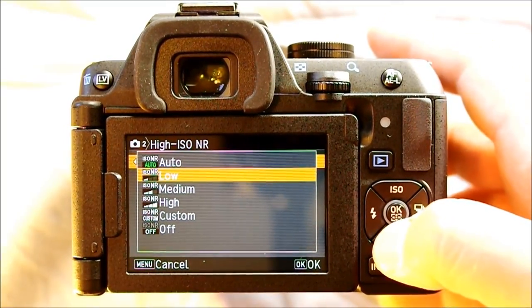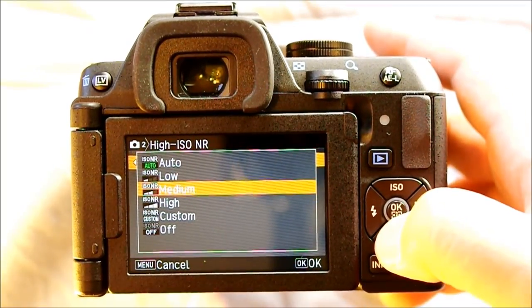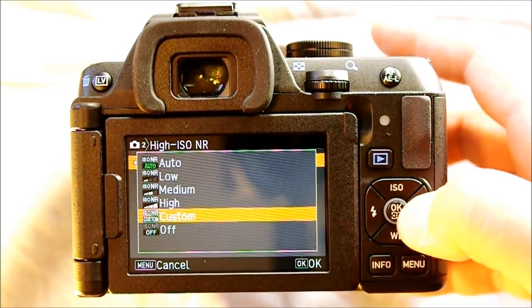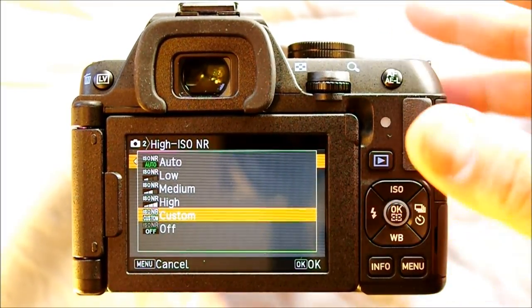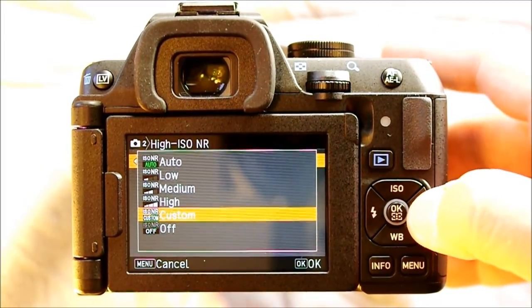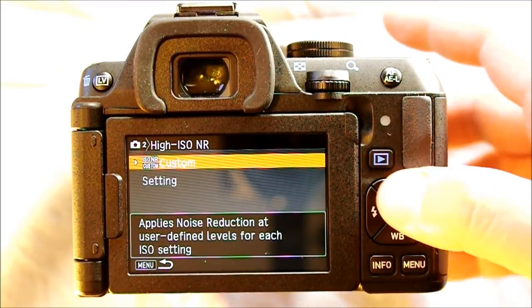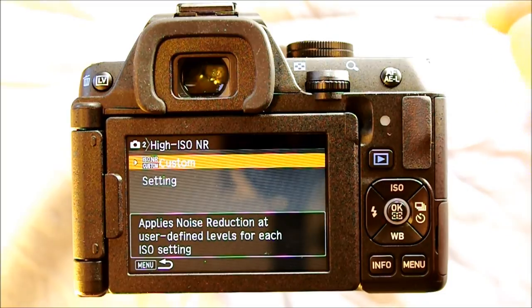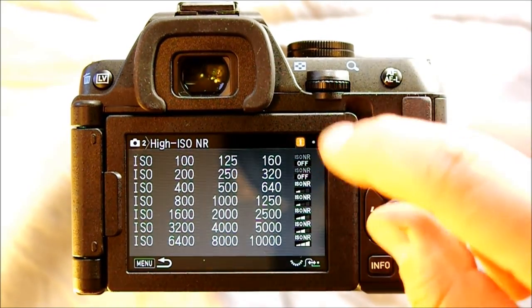Low is it's going to run it all the time at high ISOs, but without much correction, a little bit more correction on medium, and a lot of correction on high. I set this up for custom, and I usually keep it on custom because I don't go into high ISOs all that often, but when I do, I want some noise reduction. And this is something that's definitely worth doing. Custom allows you to add noise reduction at user-defined levels for each ISO setting, and that's in a later menu that we'll get to later. It's right here, I'm sorry. It's in the settings menu.